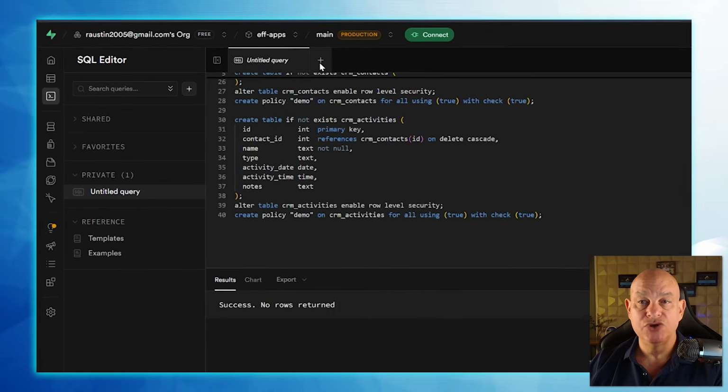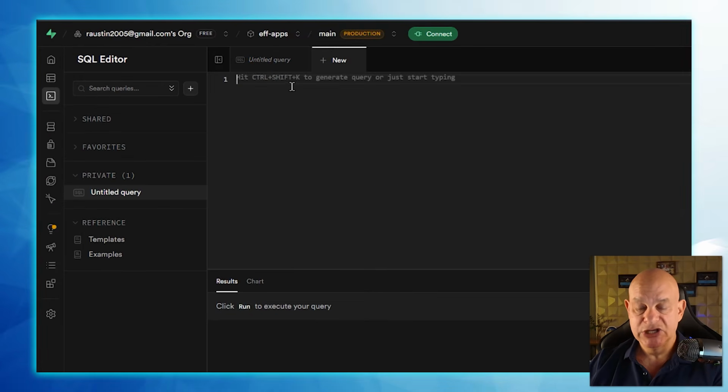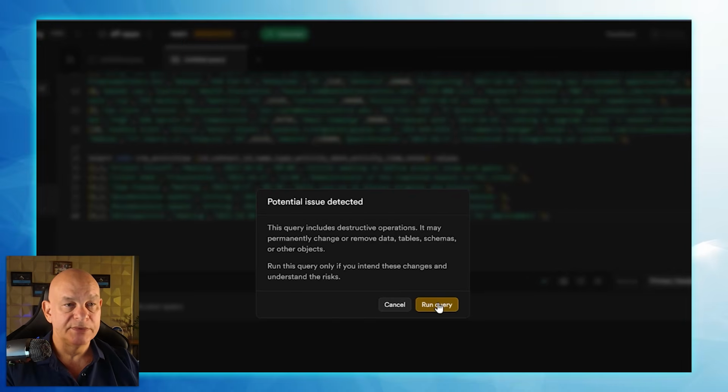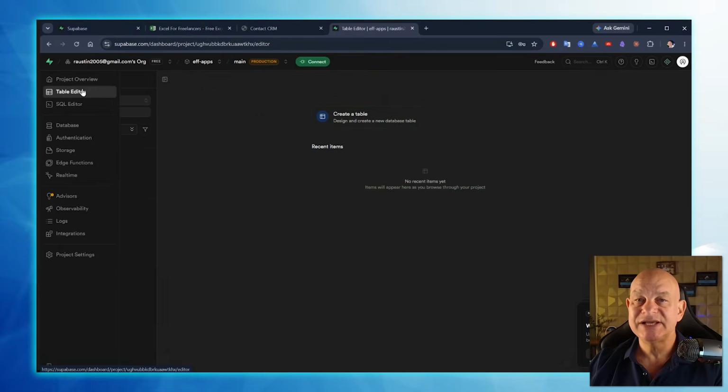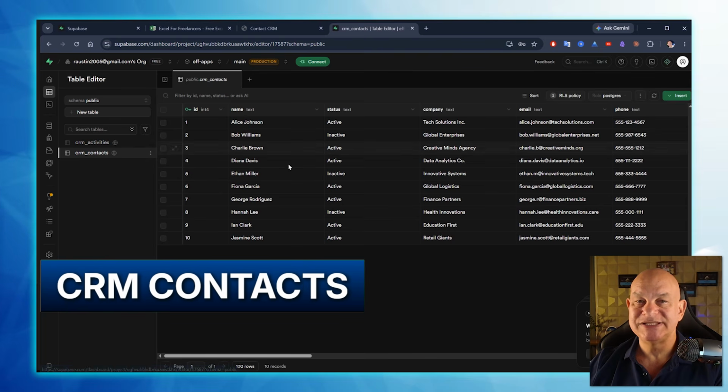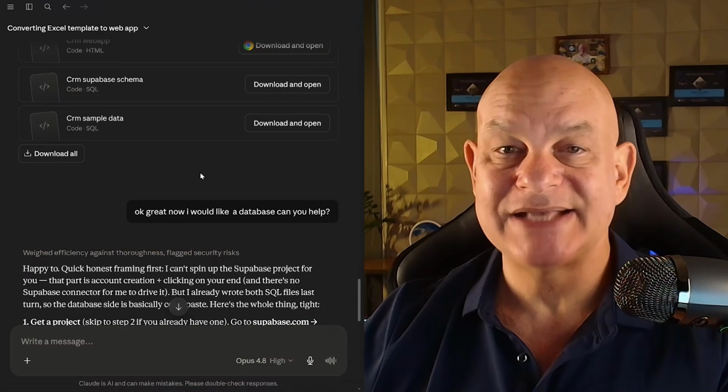I'm going to add a brand new query here because we're going to different instructions. I'm going to paste that in here. So we're going to click run query, and then we're good to go. So let's take a look. We have CRM activities here, and we have CRM contacts. So our data structure is in good shape. Let's focus on the next step.